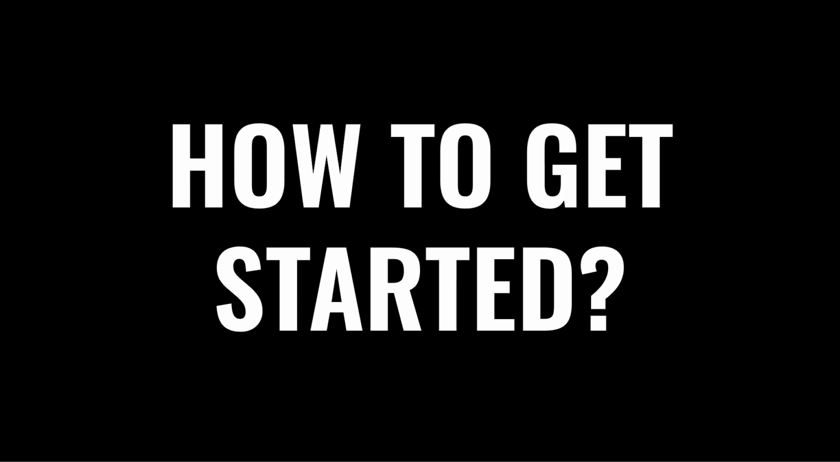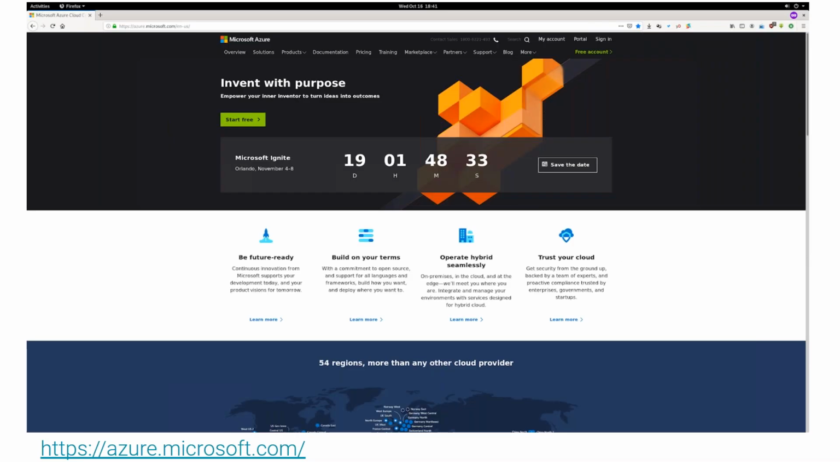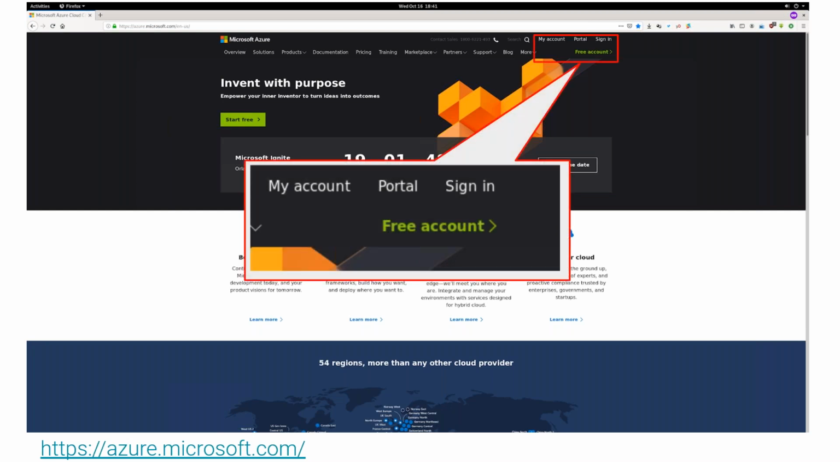Okay, how to get started? First of all, you need an account. This is azure.microsoft.com, you can see the link at the bottom. We go to the upper right corner and click on the free account.